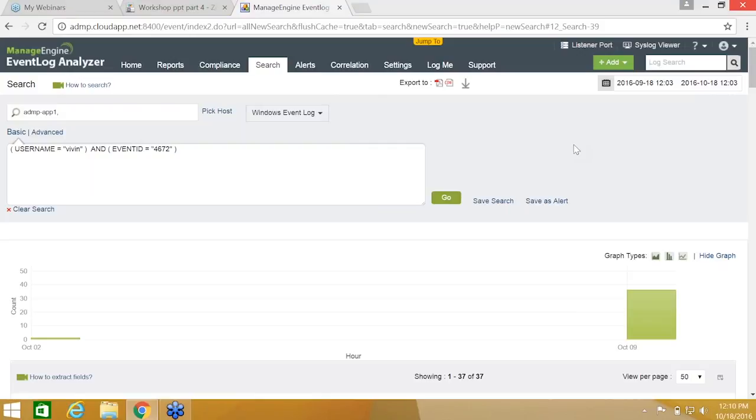I hope you are trying out the click-based search option and hopefully you aren't having any difficulties with this. You also have the option to export the results of this search as a PDF or a CSV file right here in the export to PDF or CSV. You also have the option to save this search as a report and have the report generated at periodic intervals. Click on the Save Search link next to the Go button.